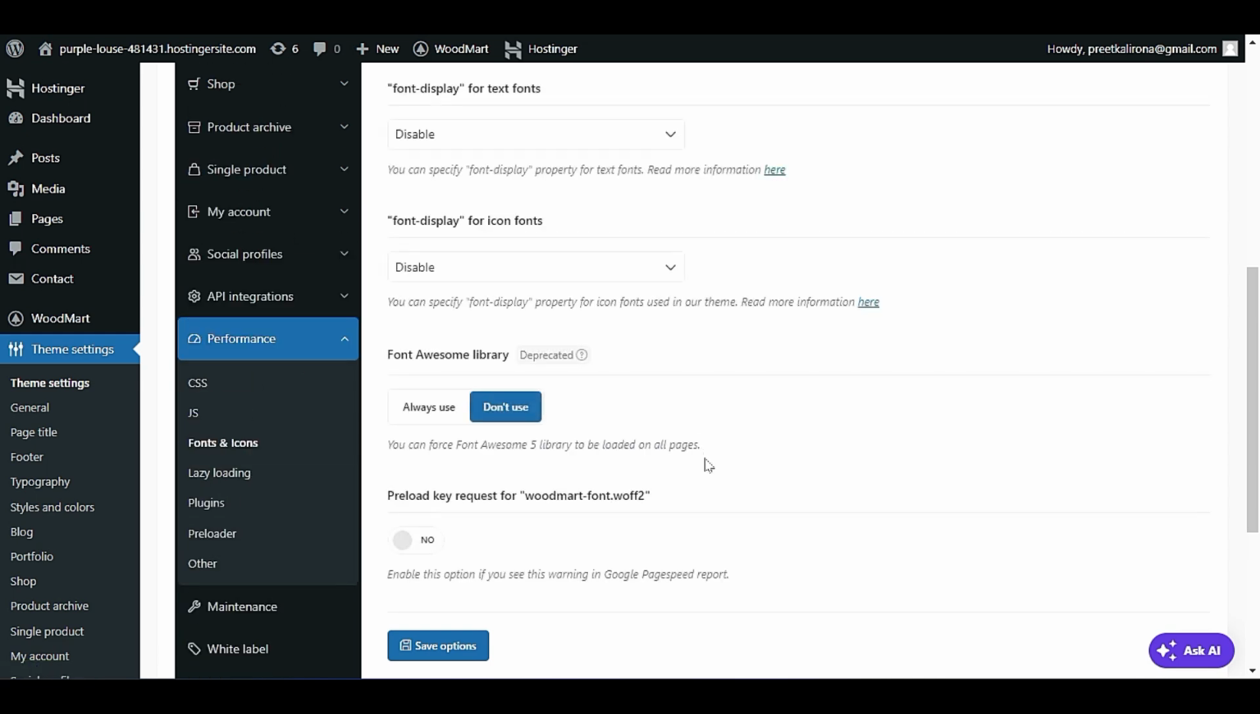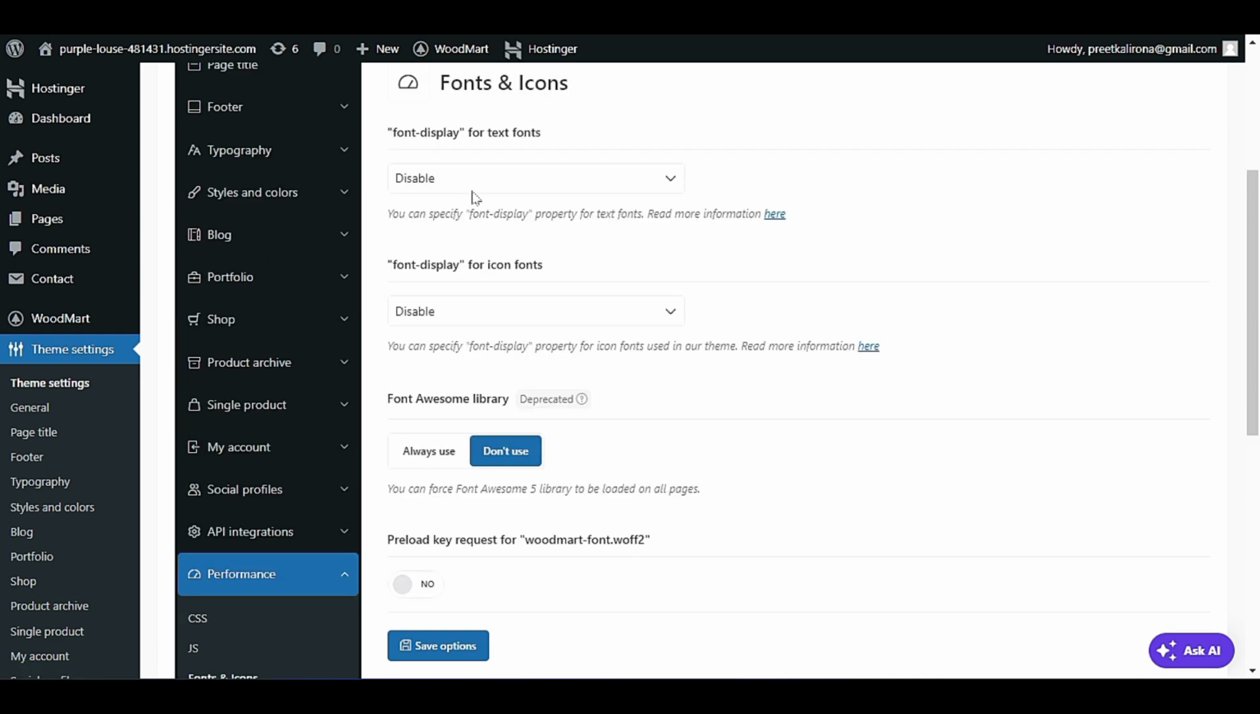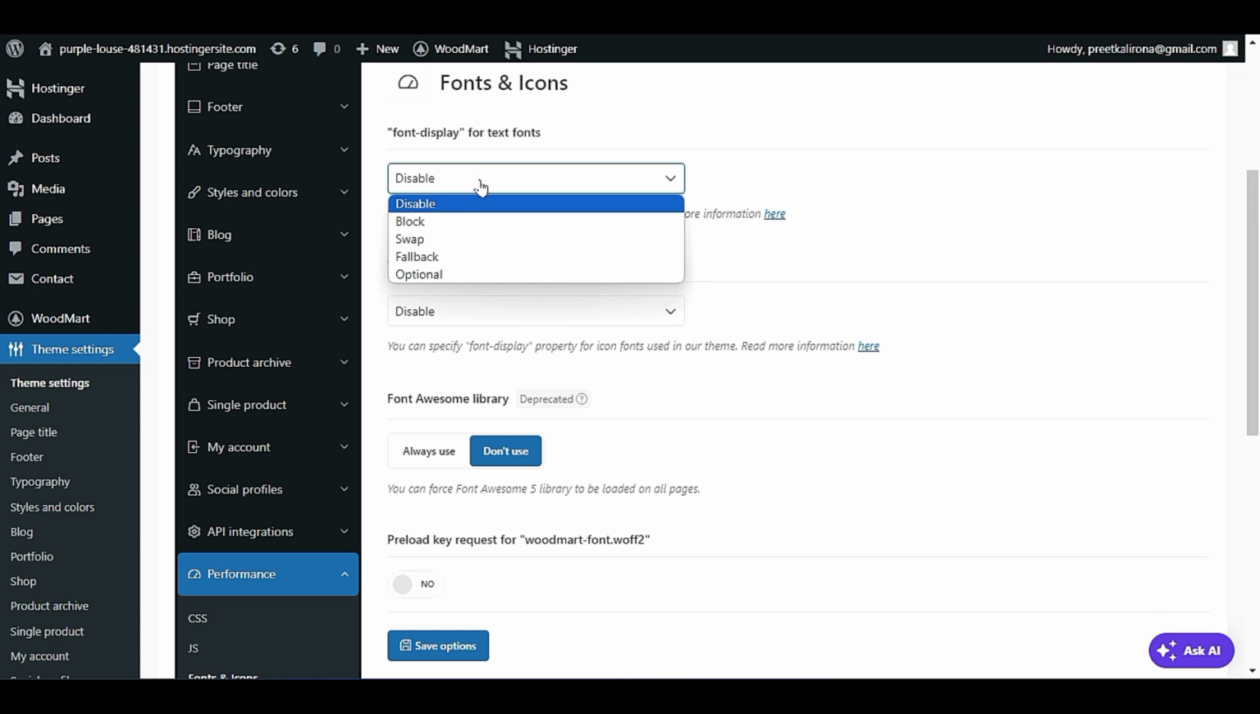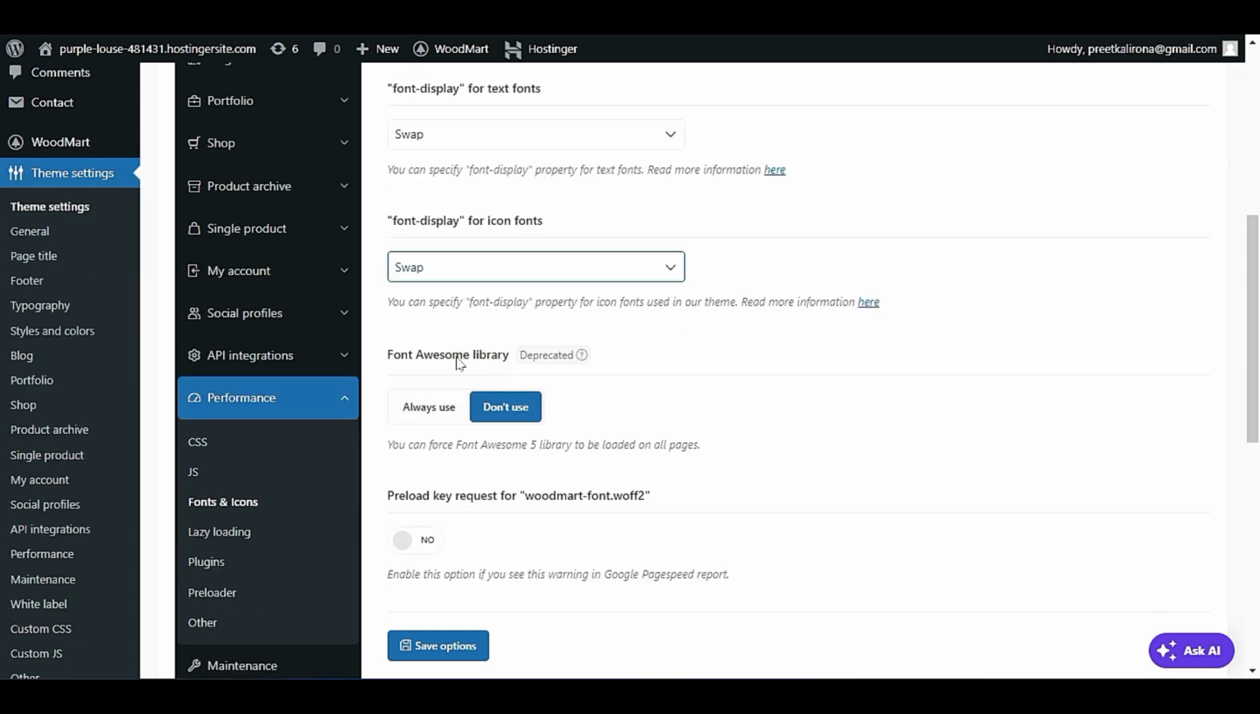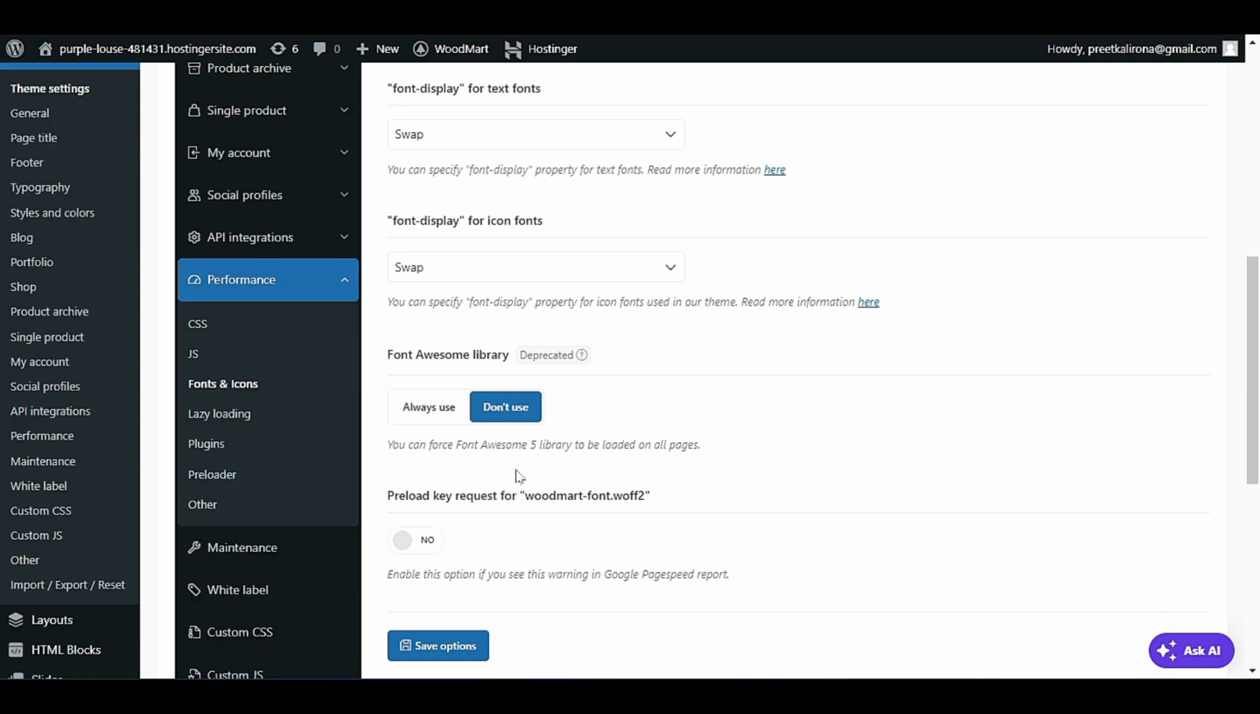Fonts and icons. Font display for the text, I recommend swap. Use swap. Font display, again swap. Font library, don't use it, because if you use the Font Awesome library, you can force the font file library to load on all pages. You can choose not to use it, and that will speed up your website.